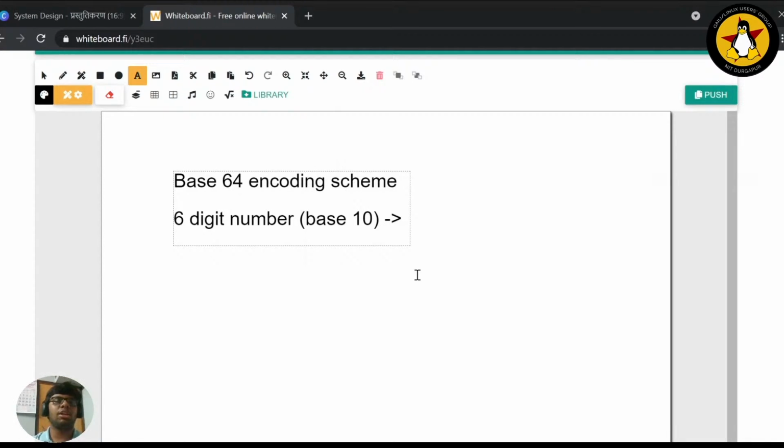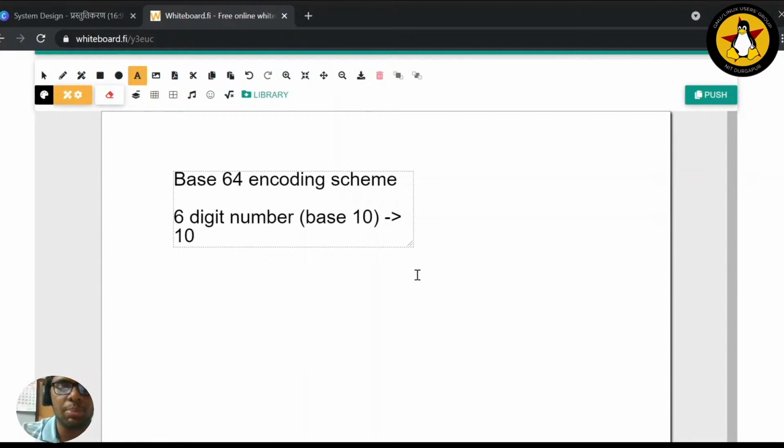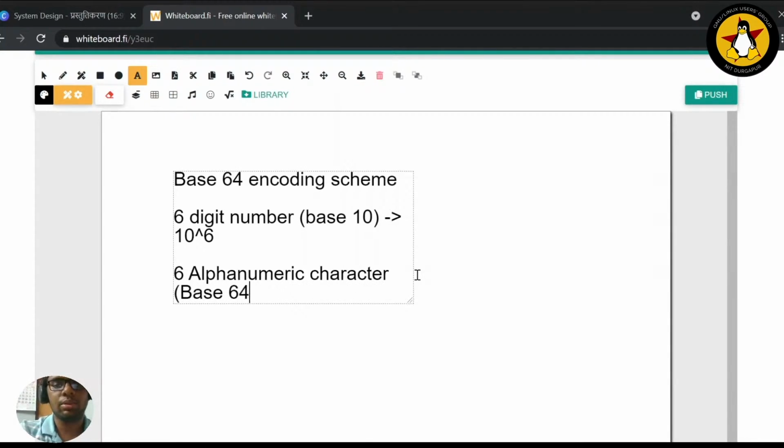how many different combinations would have been there? 10 to the power 6, right? Similarly, if we have a 6 alphanumeric character with base 64, we'll be having 64 to the power 6, which is approximately over 60 billion unique keys.